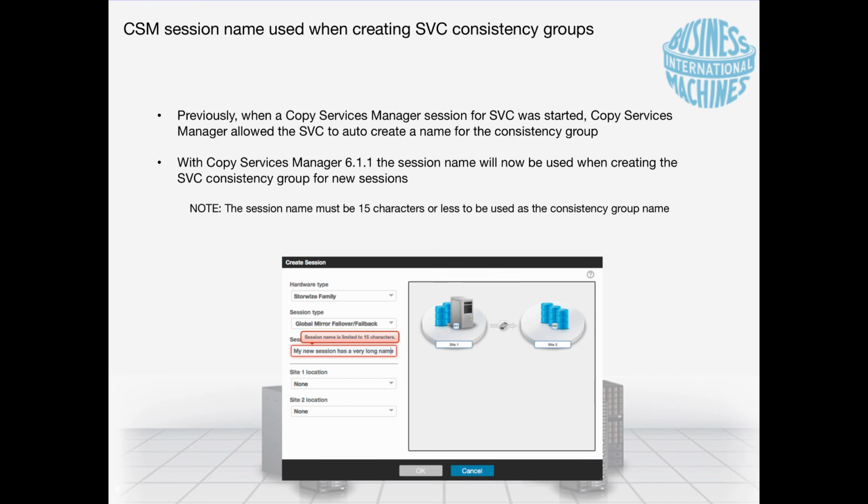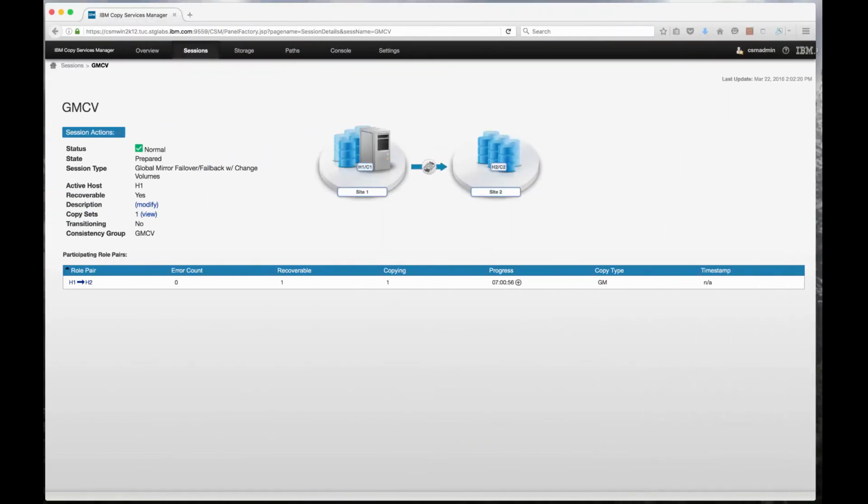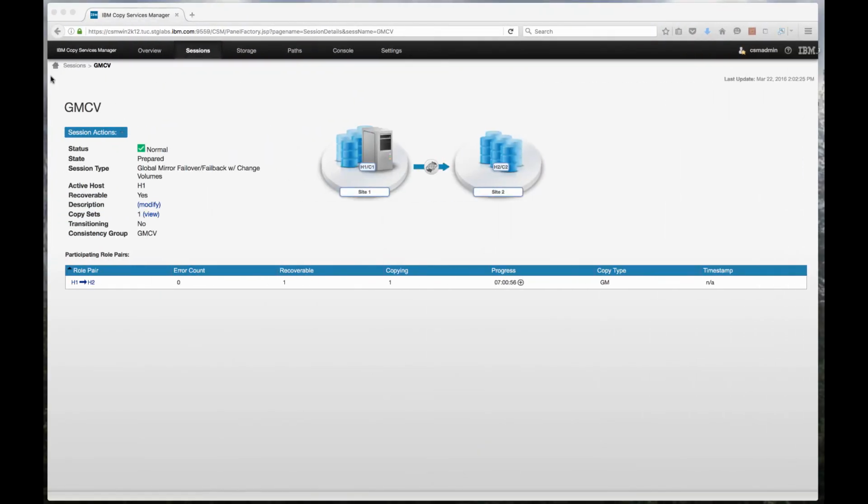Through the GUI, you'll be limited to those 15 characters, but as long as you have it under 15 characters, we will use that name when we build a consistency group on the SVC so that now the two will match. In this case, you can see below an example of what happens when you specify more than 15 characters, but let's go see that in real life. So I'm going to go back over to my CSM server.